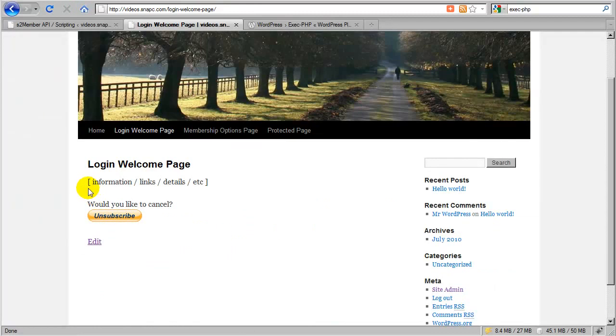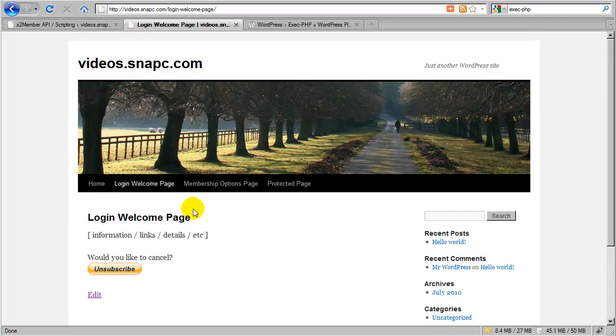Okay, and it is. You can see here that this is the information section at the top, which is just kind of a placeholder in this demonstration. And then there's the cancellation button. And then the modification button is not visible. And that's exactly the way we intended it to be. So that's how you apply advanced conditionals.